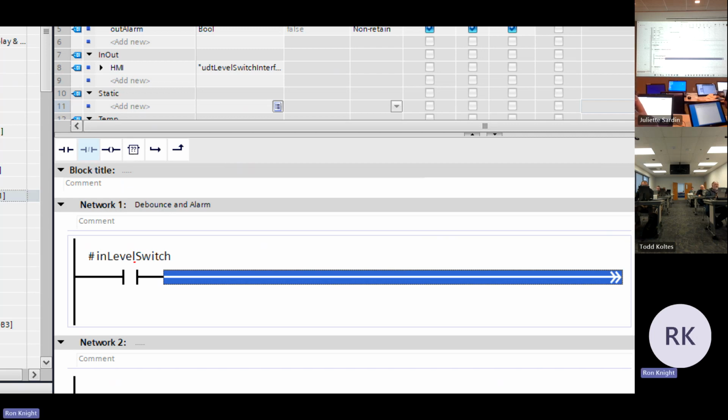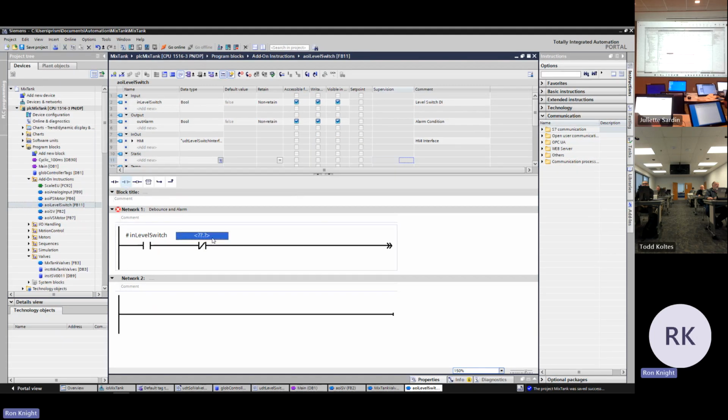So if the level switch is closed, and we are not normally closed, so let's drag one of these down. And remember, the normally closed is set from the HMI. So HMI dot normally closed.